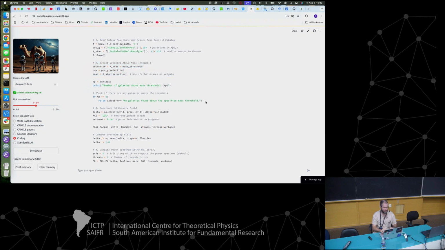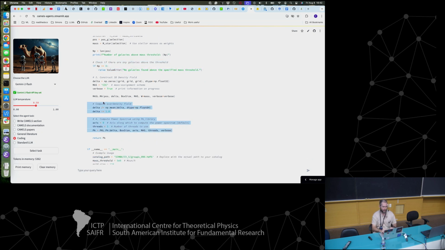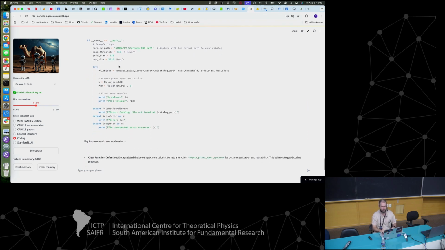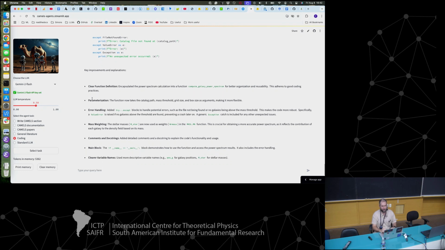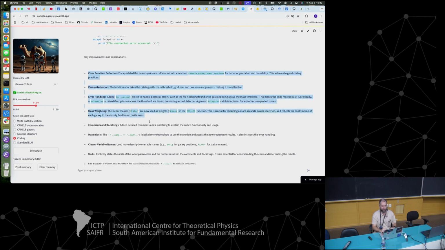It also has this very nice thing about the checks that I usually don't do in my codes because I'm lazy, but with this it's very easy. And this is really computing the power spectrum. So you see, it took like 1-2 seconds. You should always check the code, but this is very nice, I think. And it even gives you a very detailed explanation about all these things.